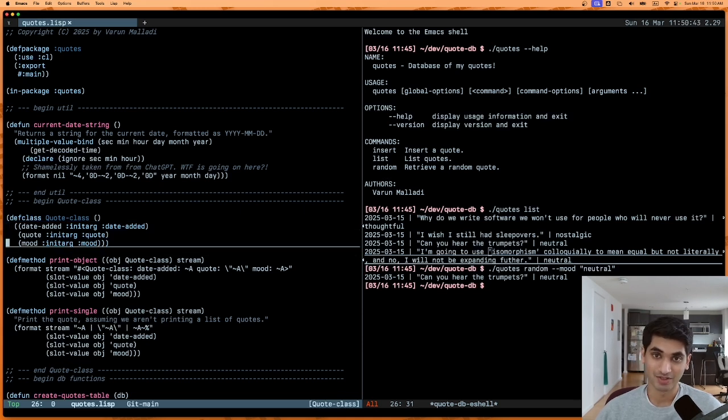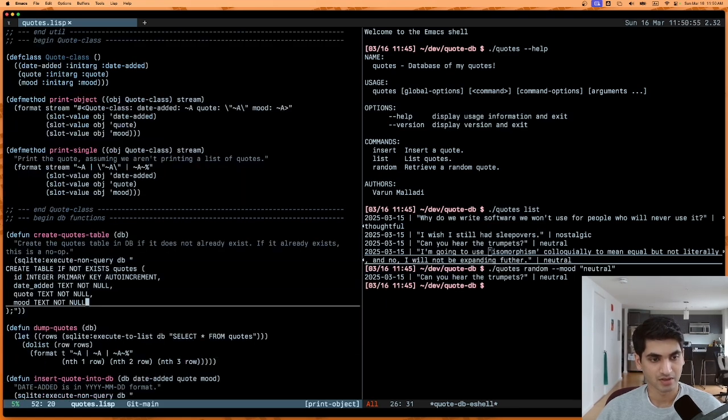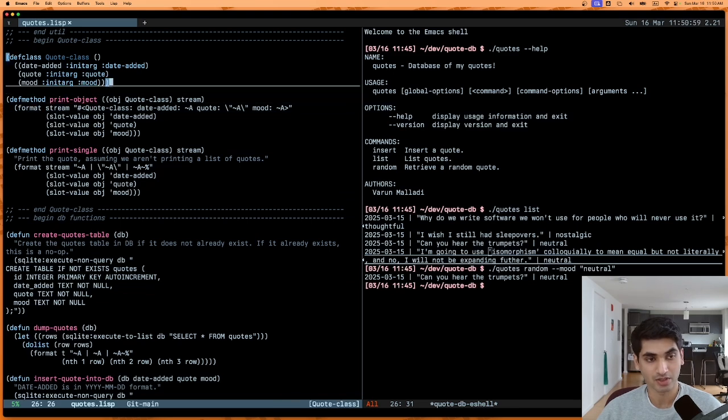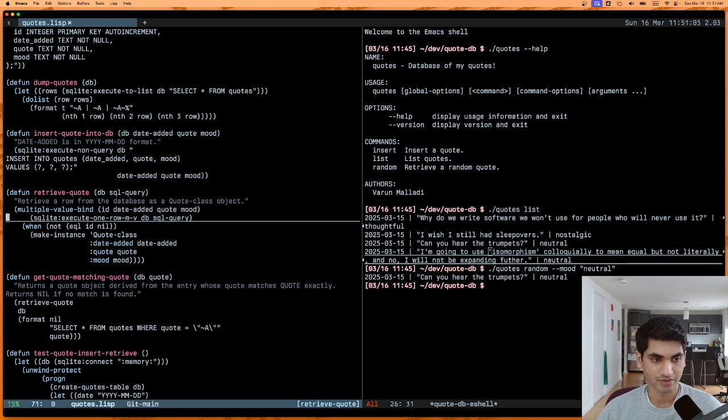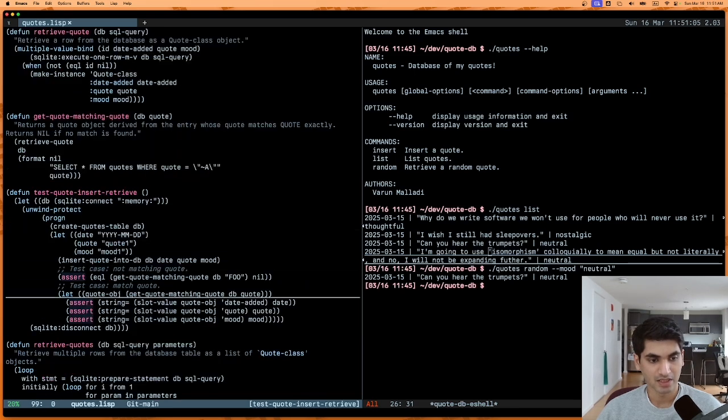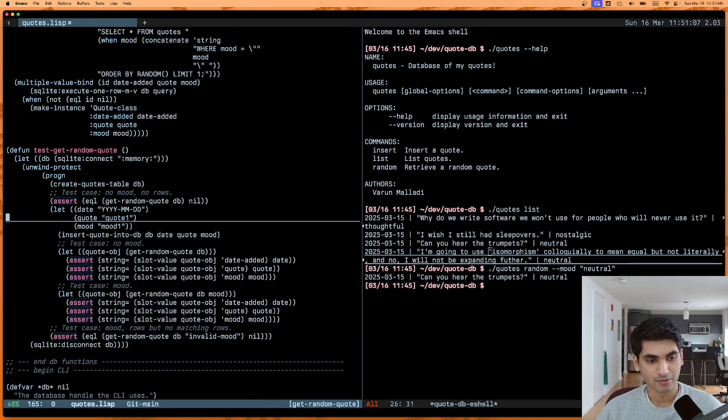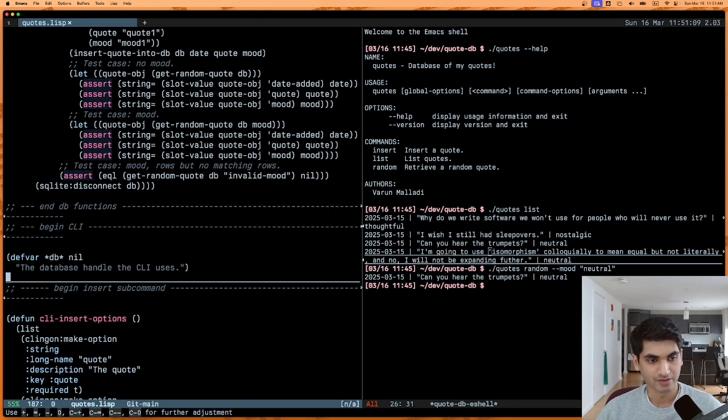I guess you could say the interest comes from how it's implemented. It's just a simple database with an ID, date added, quote, and moved field. You just have some functions to print it. I'm representing it as a class, creating it if it doesn't exist, retrieving it, and so on. An interesting thing that I wanted to talk about is the way they're doing the CLI.